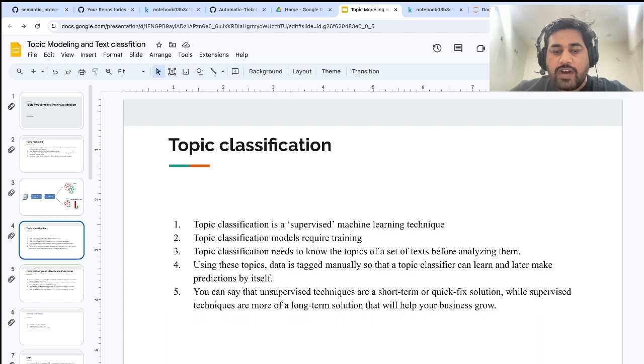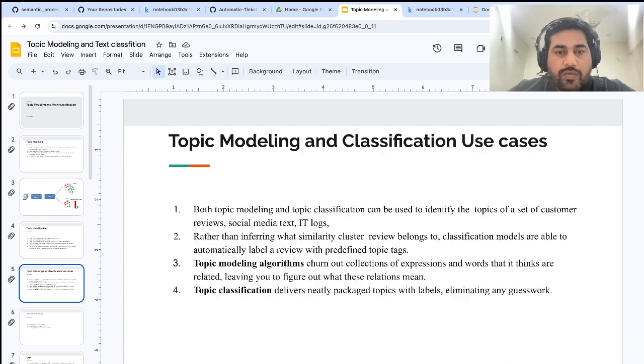So we can say that unsupervised techniques are a short-term or quick-fix solution, while supervised techniques are more of a long-term solution that will help your business grow. So what is the difference between topic modeling and topic classification?